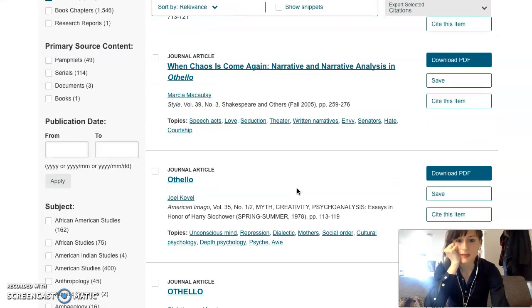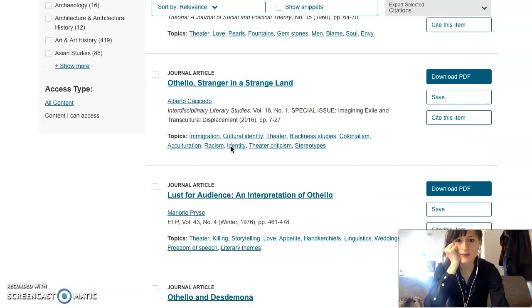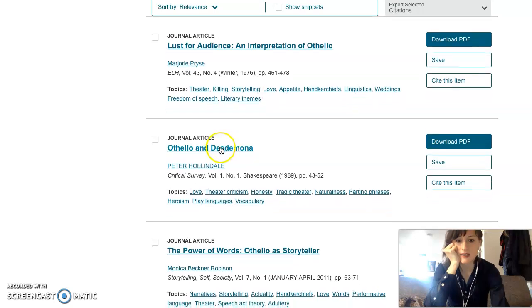So maybe, and if it's just called Othello, that's probably not useful for you. Sometimes those are like strange, shorter pieces. Othello and Desdemona. And this is a little bit old, 1989. So you can keep that in mind as you're reading it, but it's only 9 pages long. The last one was 31 pages. This seems a lot easier.